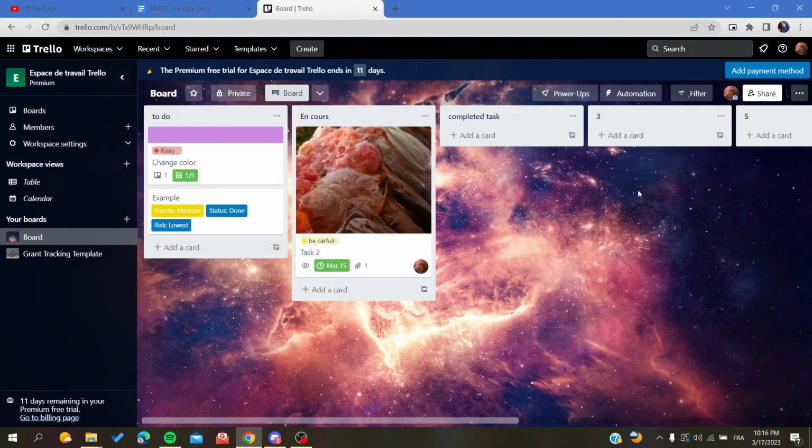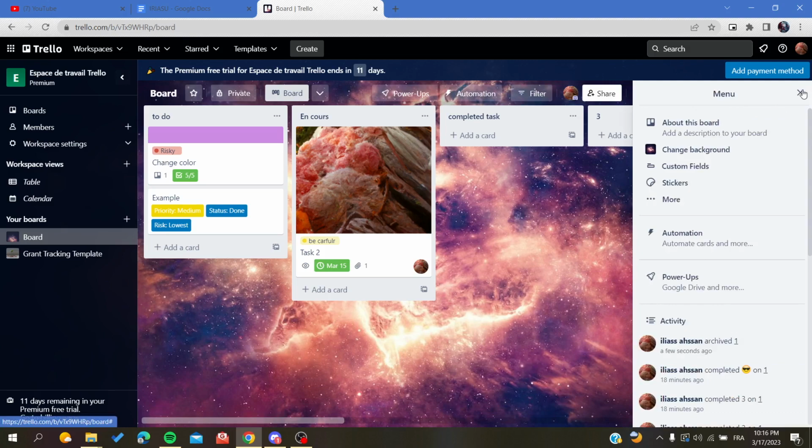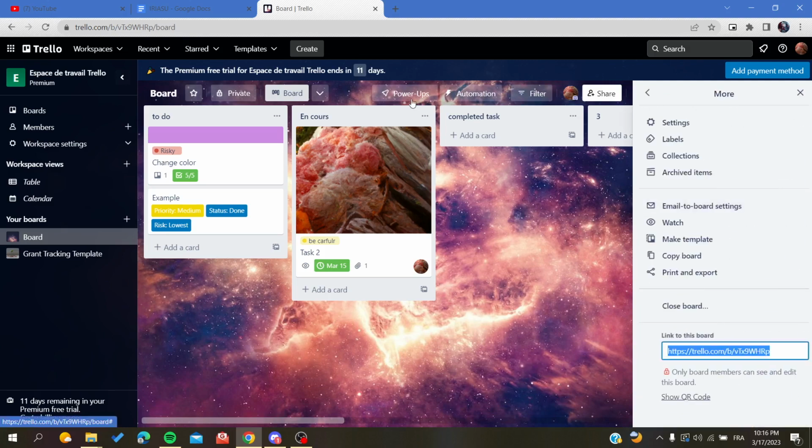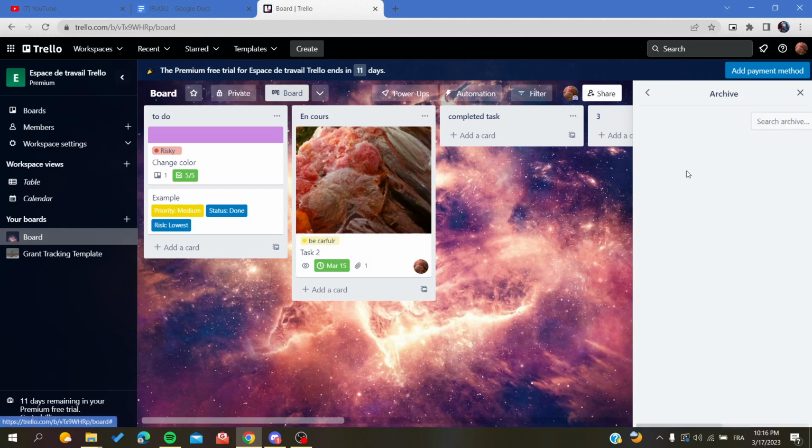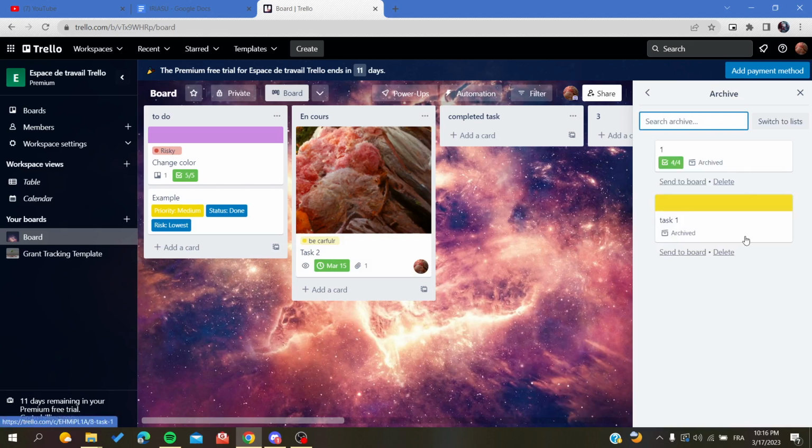Basically, now I'm going to click on this three points action, and basically we are going to click on more so we can access our archived items. As you can see, these are the archived items of our board, and basically those are the archived cards that we have in our board.